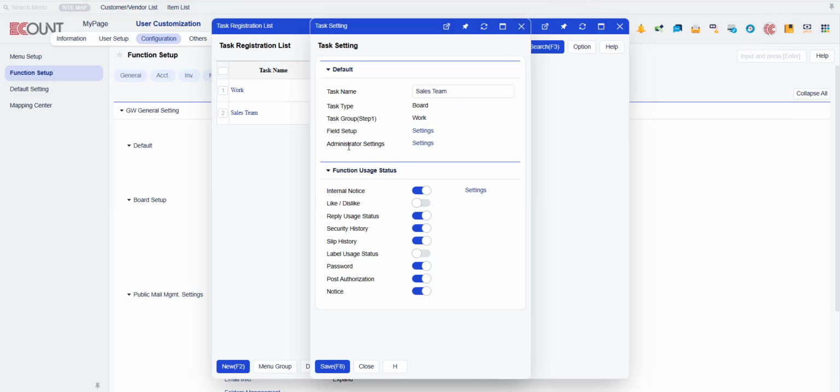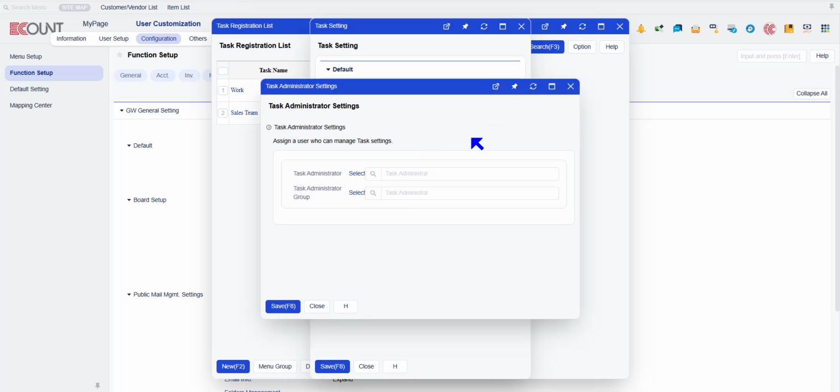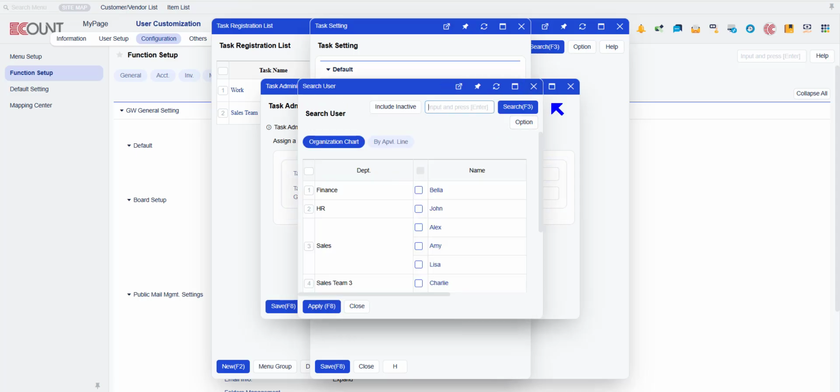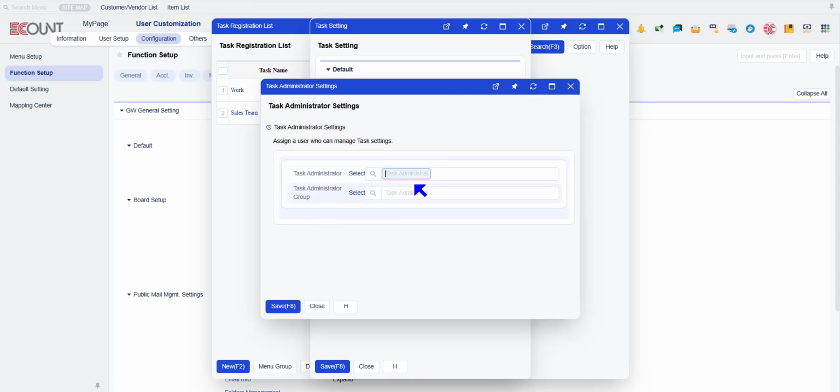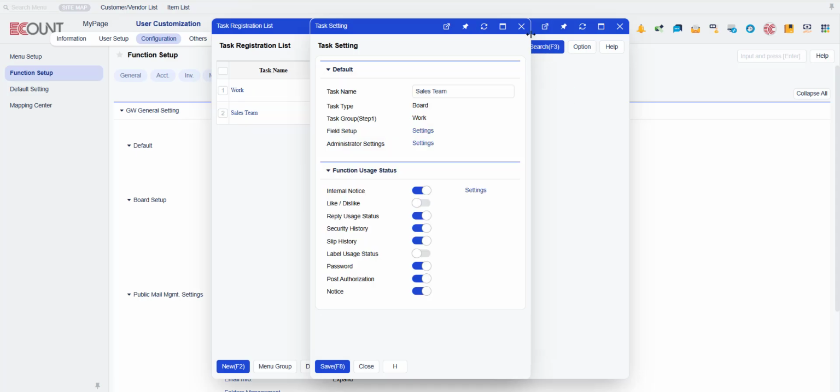Now the second is the administrator settings. By clicking on it, you can set up a task administrator for that specific board, or you can decide an administrator group. This assigns a user who can manage the task settings. Next is the function usage status. By disabling or enabling it, you can choose to use the following.